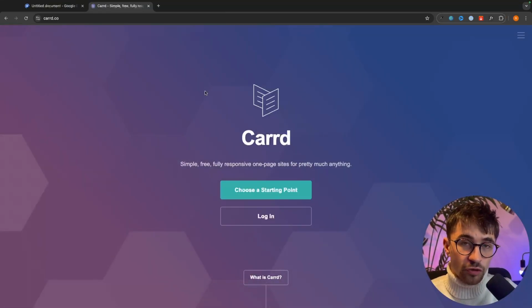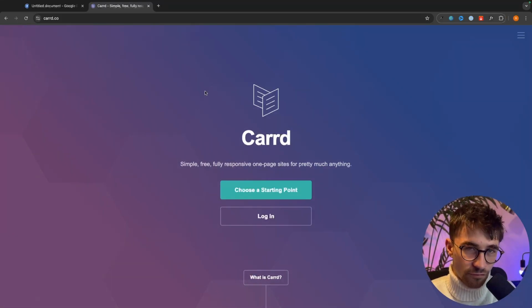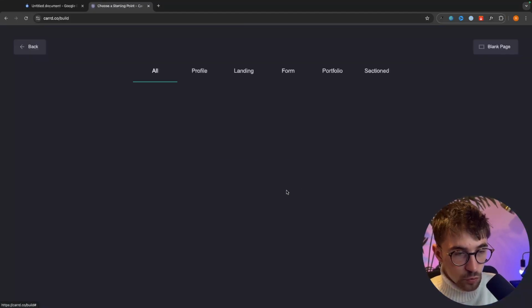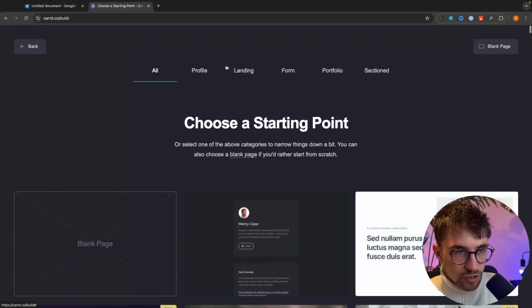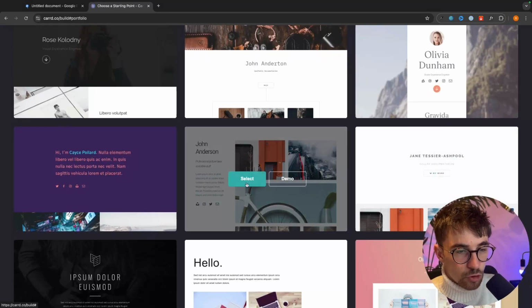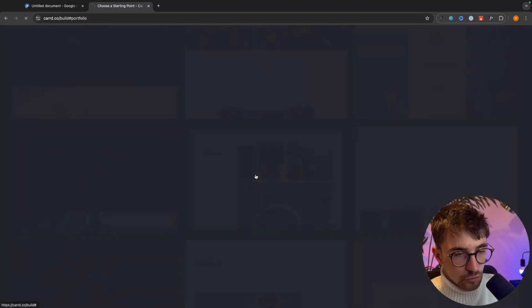Now, if you still want a high quality website builder, but WordPress seems a little bit confusing in terms of the hosting and getting everything set up, then Card could be a fantastic option. Card is super cheap and they host their own websites, so you don't have to mess around with hosting or anything like that. To get started, we just go to choose a starting point and then choose from any of these websites right here.